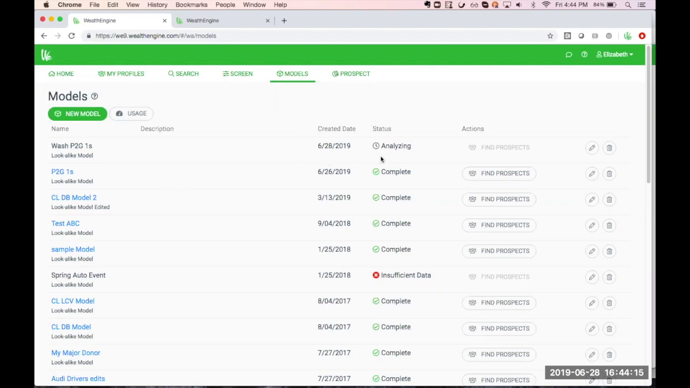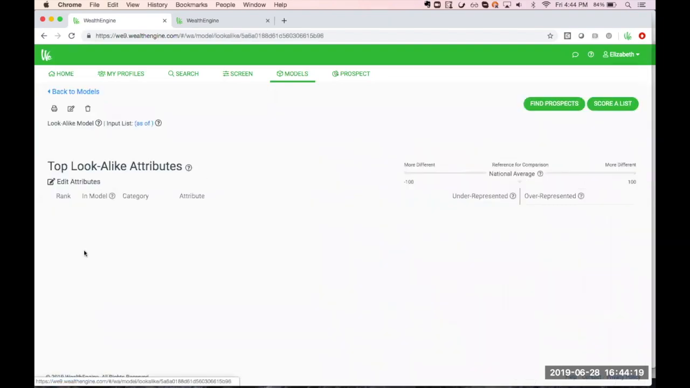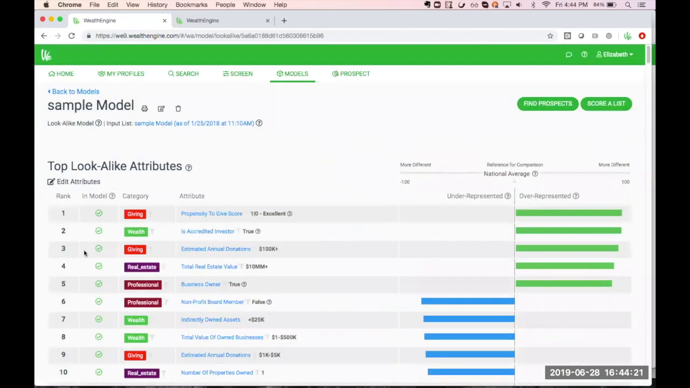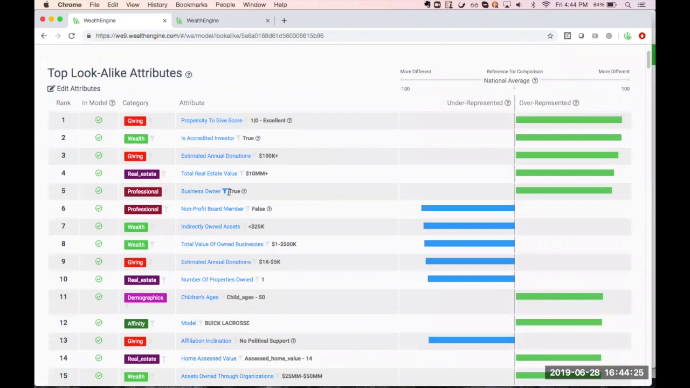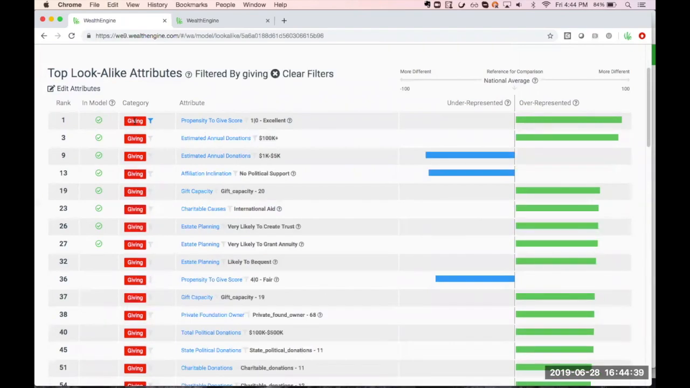So while this is being analyzed, and it will finish here shortly, I'm just going to go ahead and show you the sample model I've already created here. And this sample model really is, again, a lookalike model, but as you just see, when a model is created, it's listing out the top attributes and those top attributes by category as well. So I can start to actually filter if I just wanted to see what giving attributes may be included in my model. I can see checked here what's included in the model.